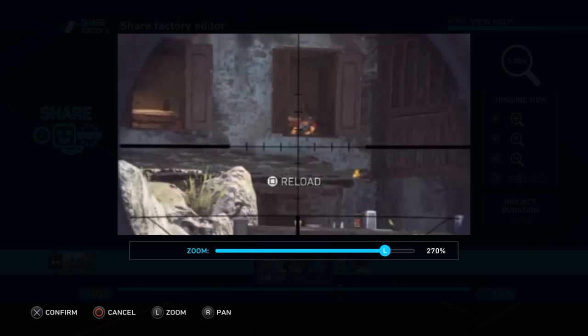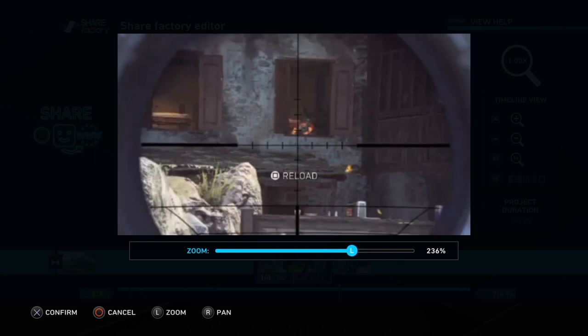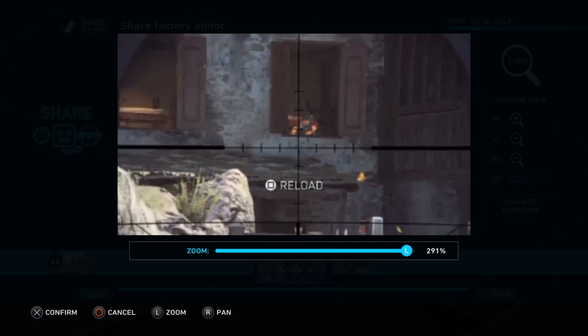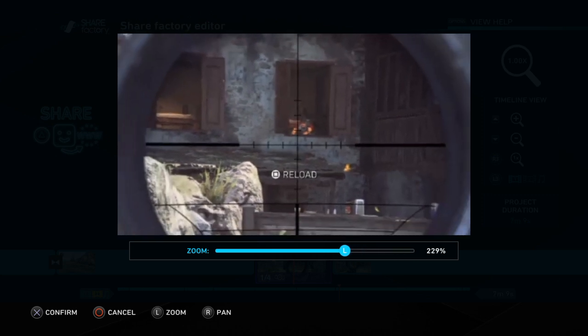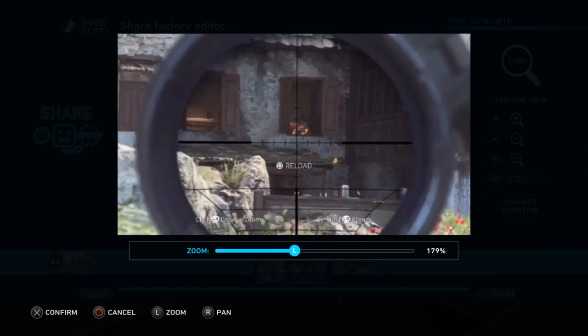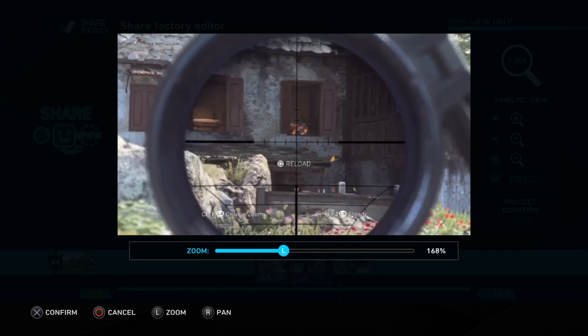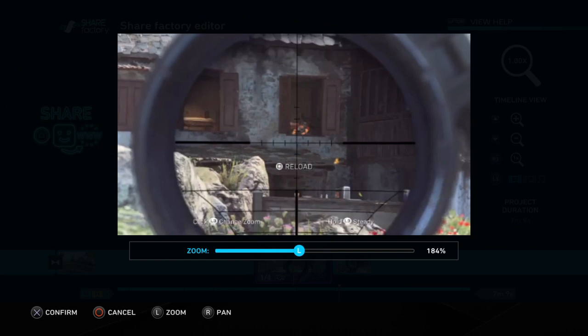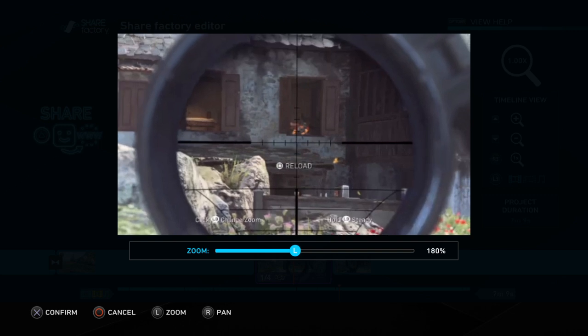And if we want to, we want to keep the fact that we're using a telescopic sight in the picture like that. So let's say, what? Let's do 180%. So that's on the left stick.